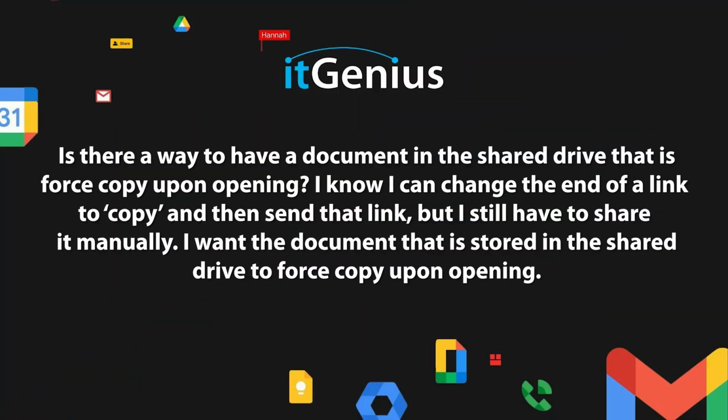So Amy asks, is there a way to have a document in the share drive that is force copy upon opening? I know that I can change the end of a link to copy and then send that link, but I still have to share it manually. I want the document that is stored in a share drive to force copy upon opening. So Amy, this is a good question.